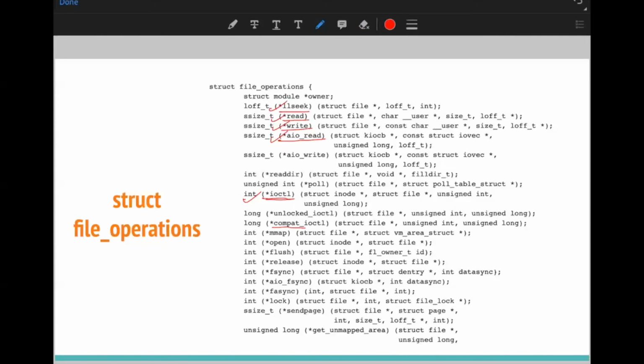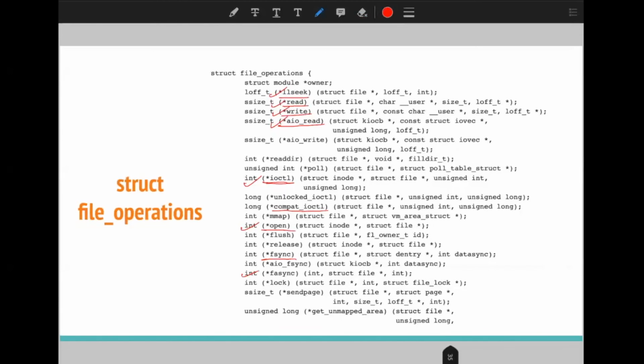And similarly, we have compat underscore ioctl. This is used by applications which are running on 64-bit systems, but those applications were written for 32-bit systems. And similarly, we have this open pointer function, and it runs when we invoke the open system call to open a particular file. And this is the fsync function. We are trying to sync the file object data to the disk. And similarly, we have some other different functions.